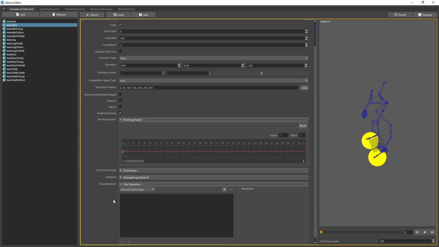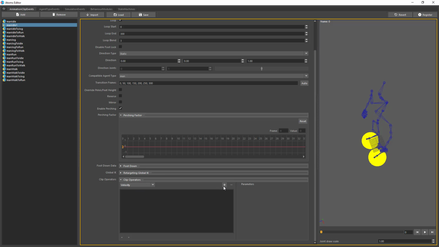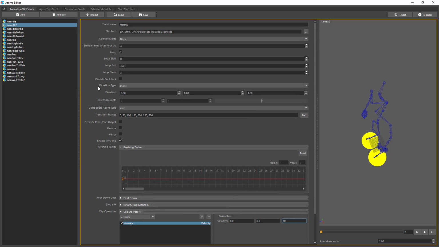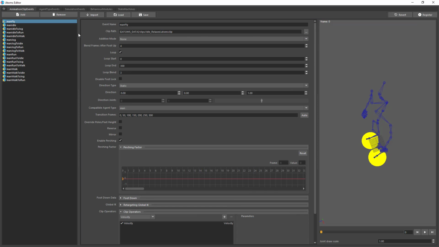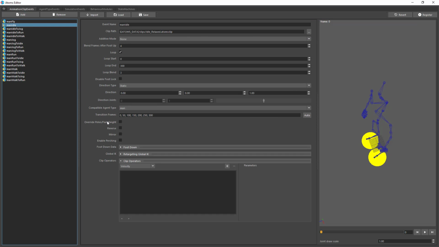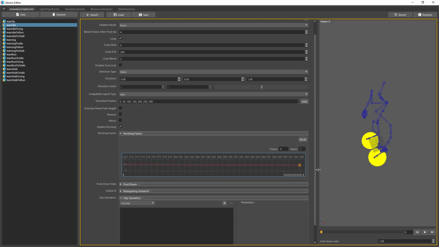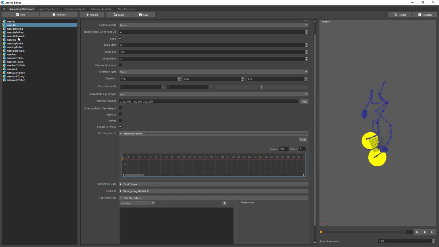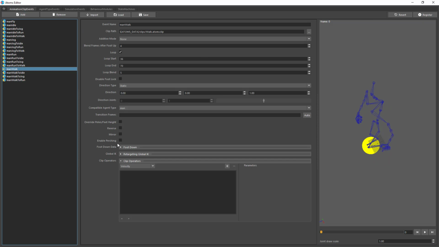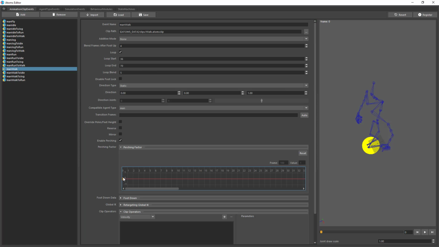For this clip in particular, I'm also going to change the velocity operator and set the velocity to 10, so that it can move in space. I'm going to register this. I'm also going to change the man idle. I'm just going to enable the perching and set the value to 1, because we're going to use this clip for the landing. And then I'm going to change the walk as well and set this to 1.